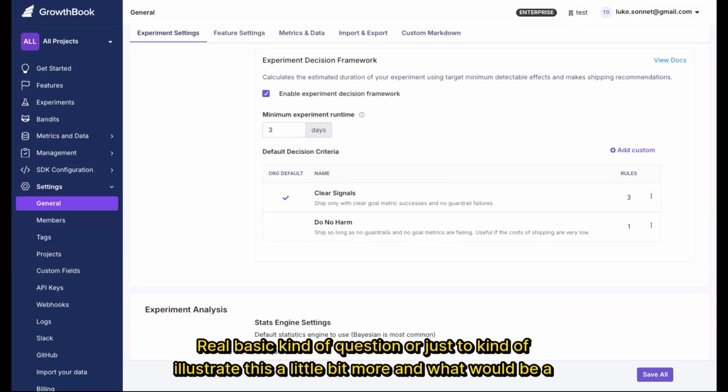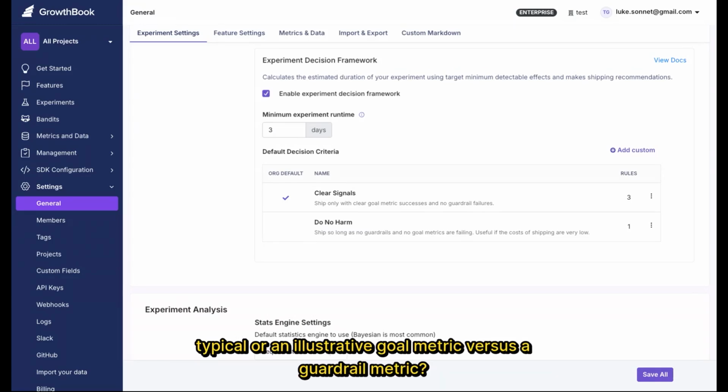Real basic question, just to illustrate this a little bit more. What would be a typical or an illustrative goal metric versus a guardrail metric?